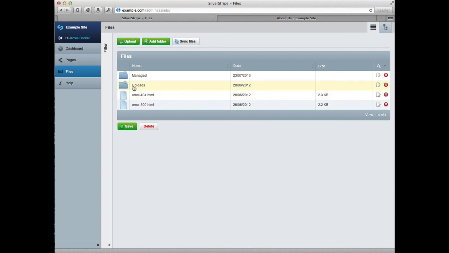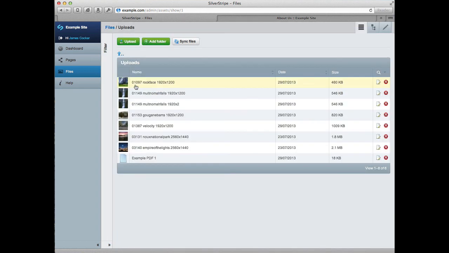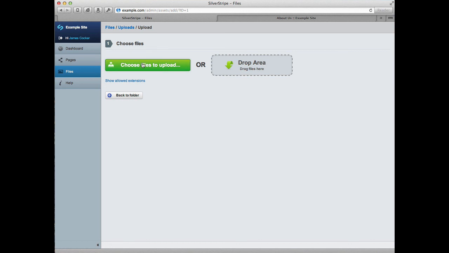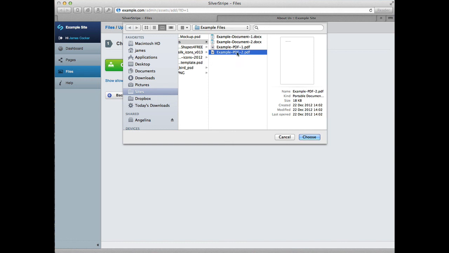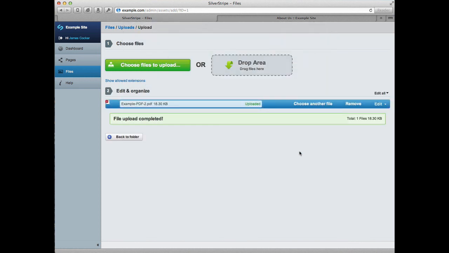Here, I'm just going to upload a PDF into the Uploads folder here. So let's click on the Uploads folder, and we'll go into it, and you can see lots of files that we've already got. And to add a new file, click on the Upload button. We can then click the button to choose our files, find our PDF file. So we're going to use this example PDF 2, which is the file that we're going to be linking to. Select that and click on Choose. So the file will go ahead and upload, and it will tell you as soon as it's finished uploading. So that's step 1 over with. Our file now is being uploaded to our website.